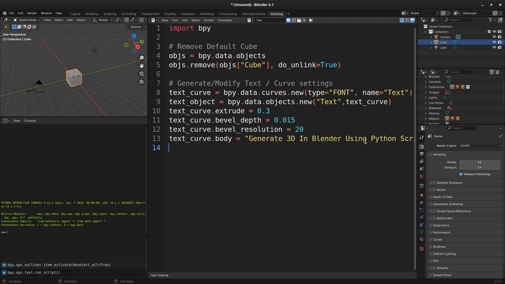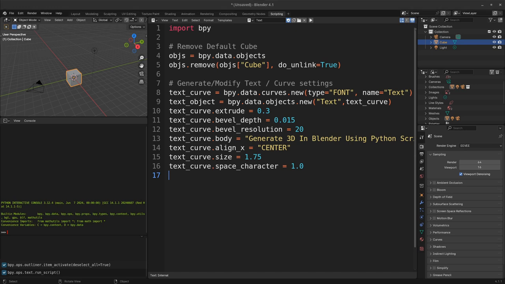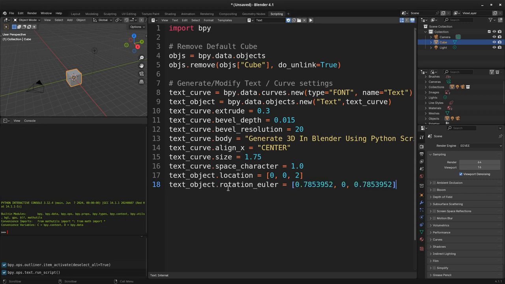Generate 3D in Blender using Python script. Next, I want to align it to the center. Then I want to increase its size. I also want to change its character spacing to 1. And then what location I want to put it at. And I also want to rotate it. Unfortunately, with Blender, you have to use radians for the rotation. So this is 45 degrees.